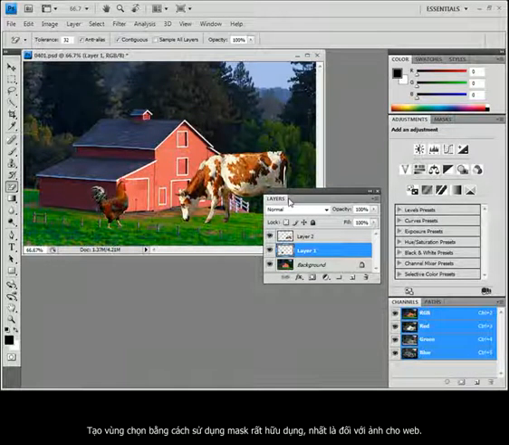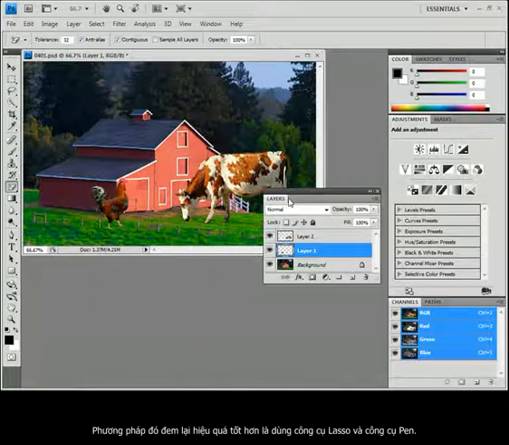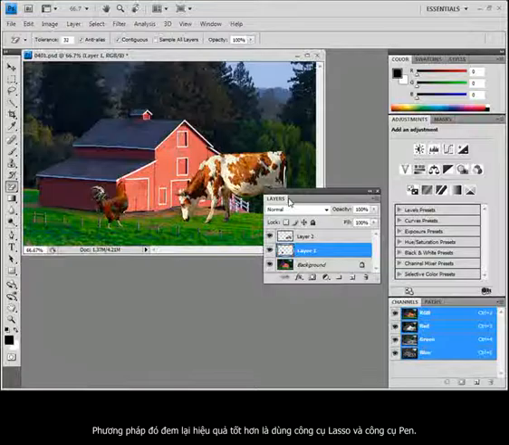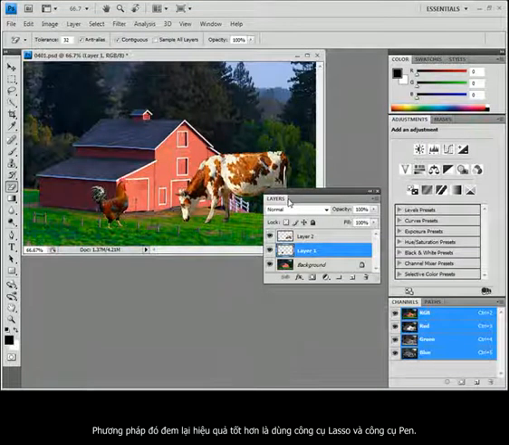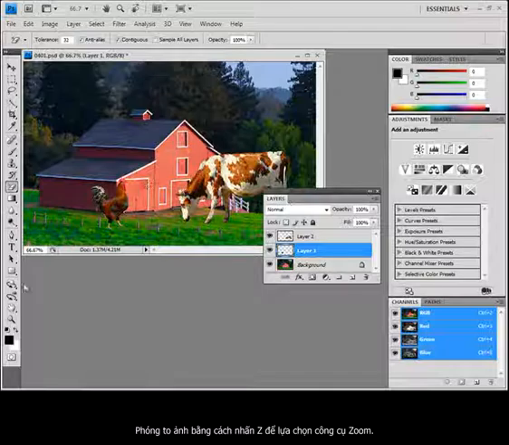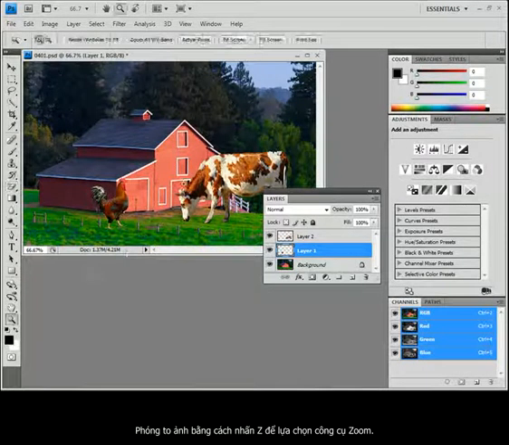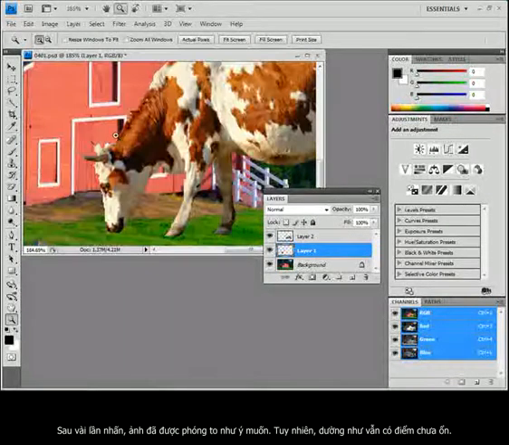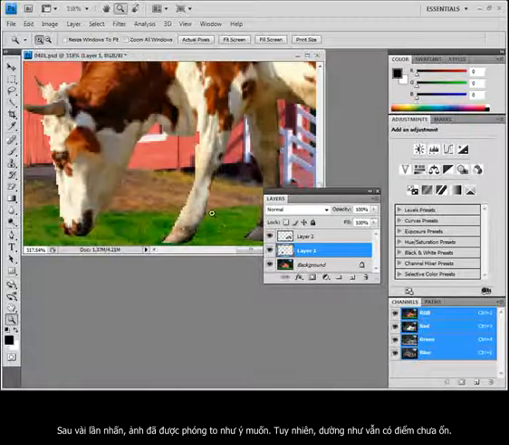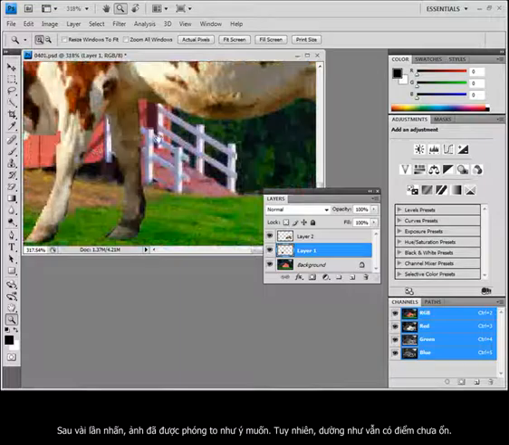Now this is great for web graphics. If you're doing selections and creating masks, probably the best way to do that, of course, is with better selection tools like the pen tool. But for what we're showing here, this is fine. I'm going to zoom in, just pressing Z to get the zoom tool. Click in a little bit, and you'll see that it does an okay job, but not certainly something that would be at a professional level.